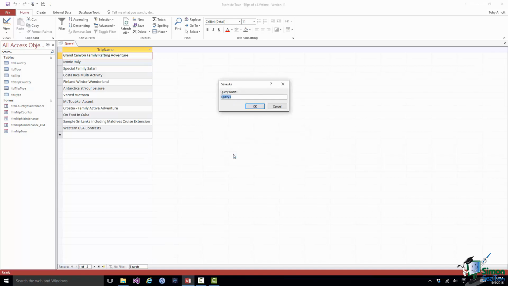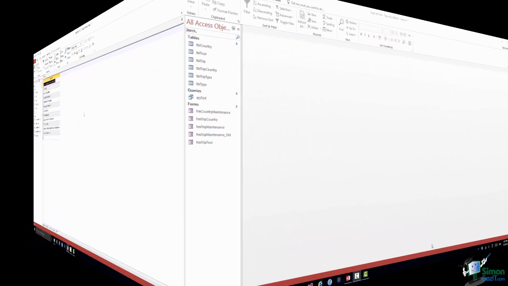Do I want to save the changes? Yes. I'm going to call it QRY test. We're not actually going to create a query at the moment that's going to be of much use to us, so I'm just going to call it QRY test, and then we'll gradually add functionality to that query.